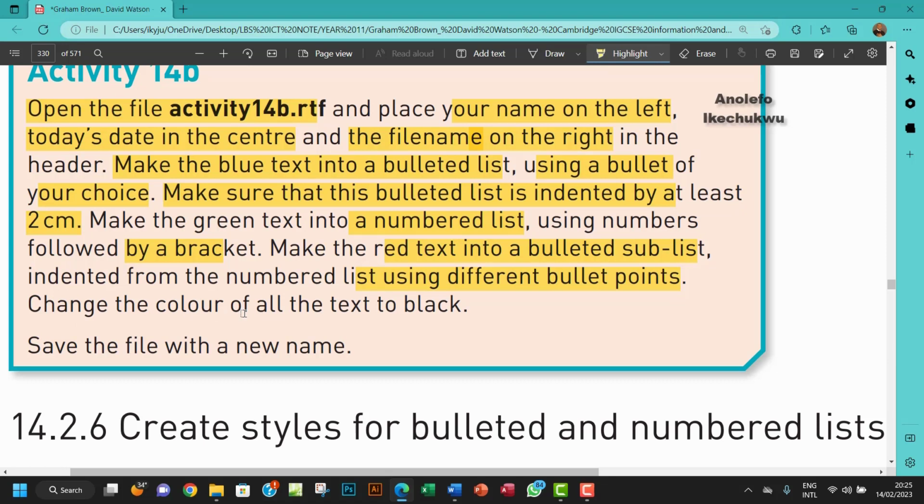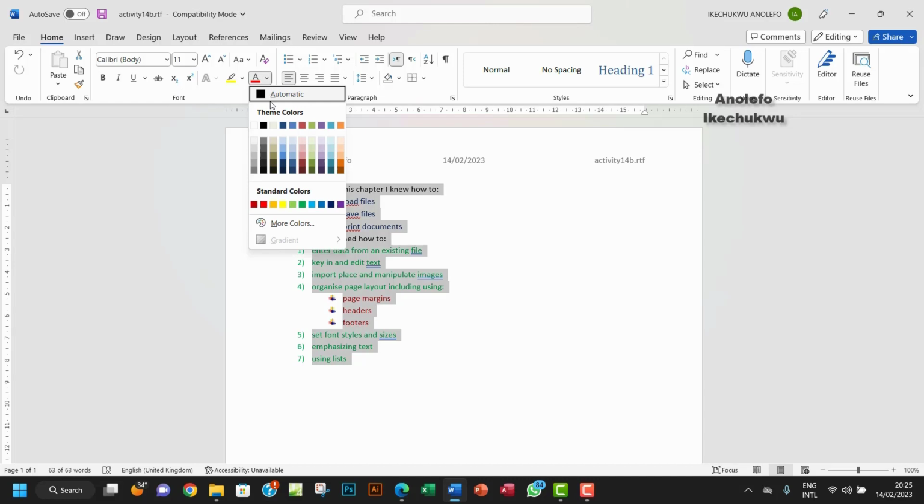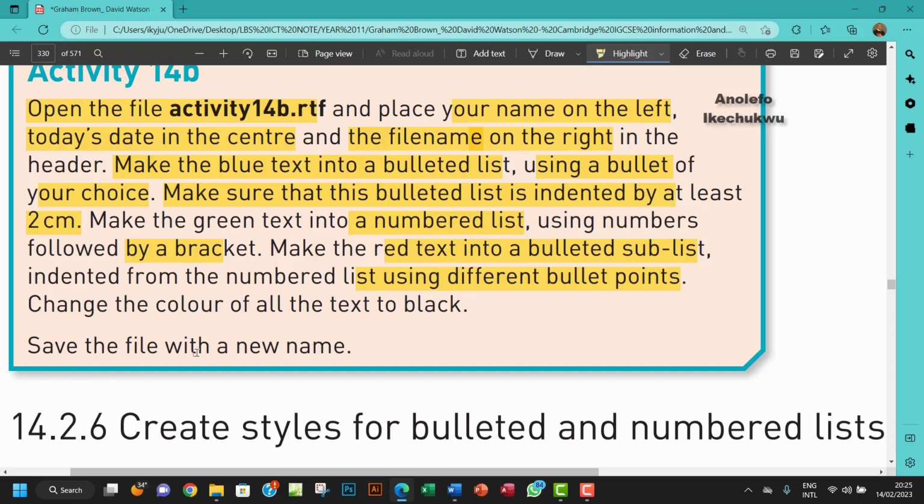So change the color of all the text to black. Okay, so I'll simply Control A, select everything, and then make everything black. Okay. What else? So we're going to save the file with a new name.